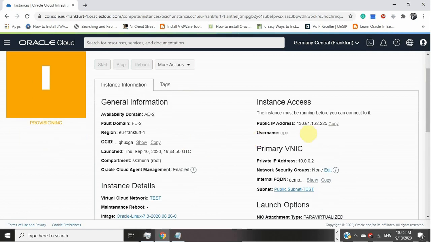As you can see here, you have your public IP address, your username. That's a common username you get every time you create your instance. And then you have your private IP address. Now you can use your private IP address if you have two instances trying to communicate with each other in the same VCN.